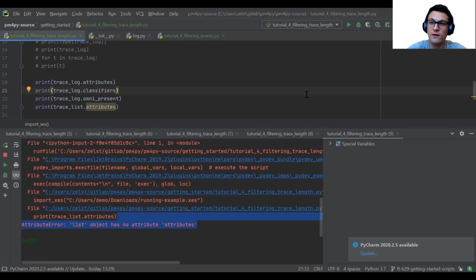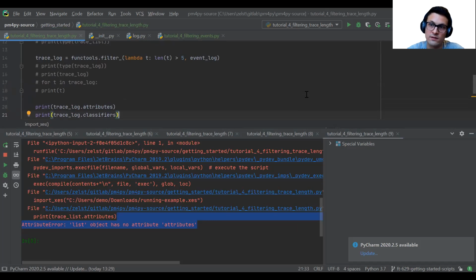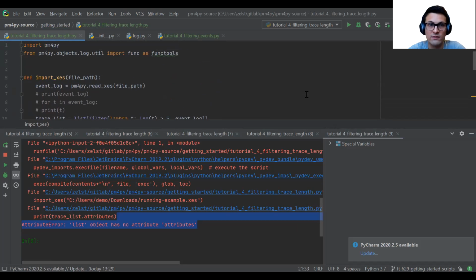So we've also chosen not to provide so many functionalities for that in pm4py, because we think it's fairly easy to implement it using, for example, these func tools that we have.